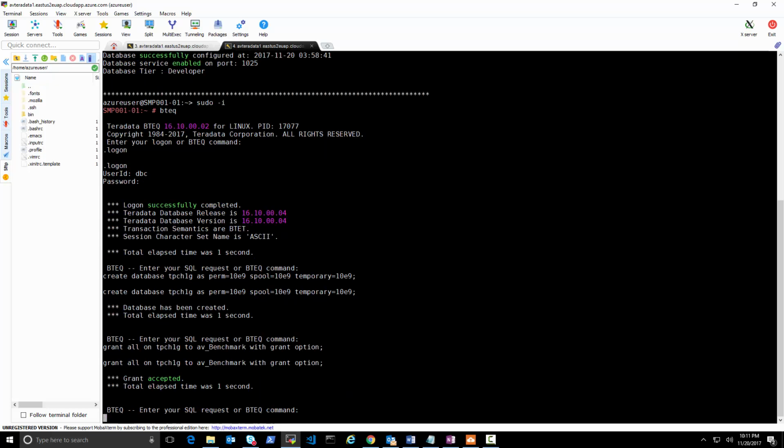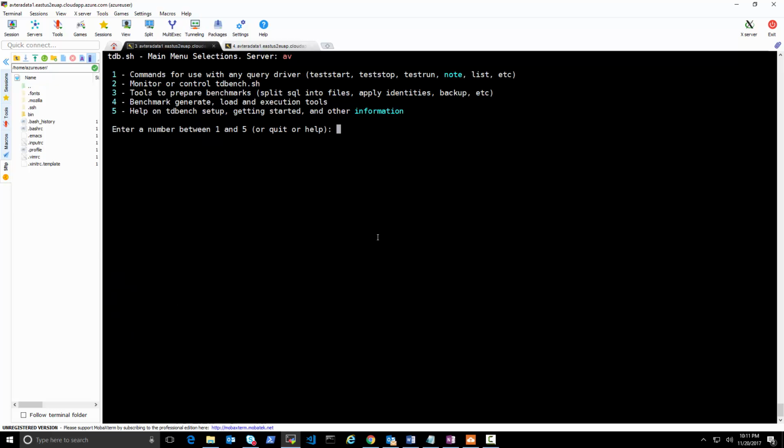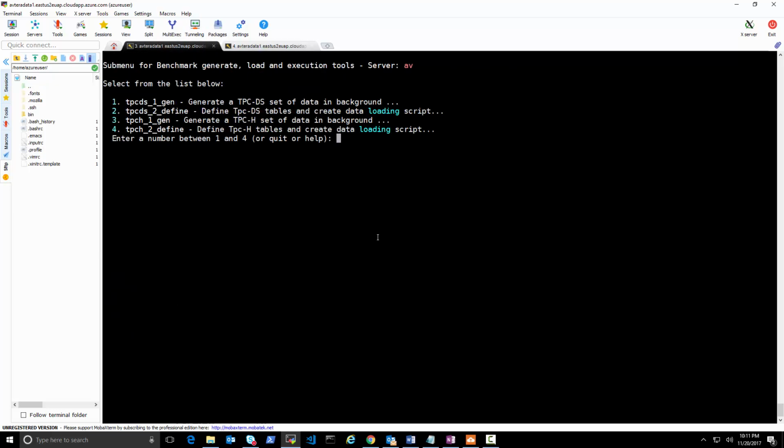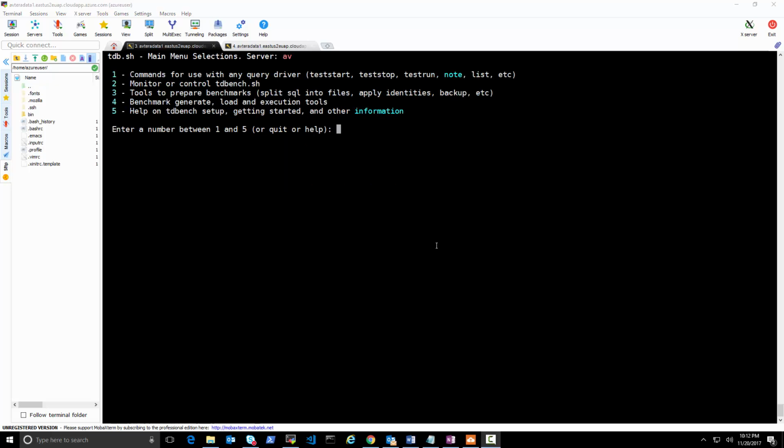Okay, so now we got that done. And then we can see the definition of this database, so how much was used and from this query. Okay, so at this point, let's define the tables, TPC-H 1G. We'll put the password here and run it. So the run finished and the data was created.